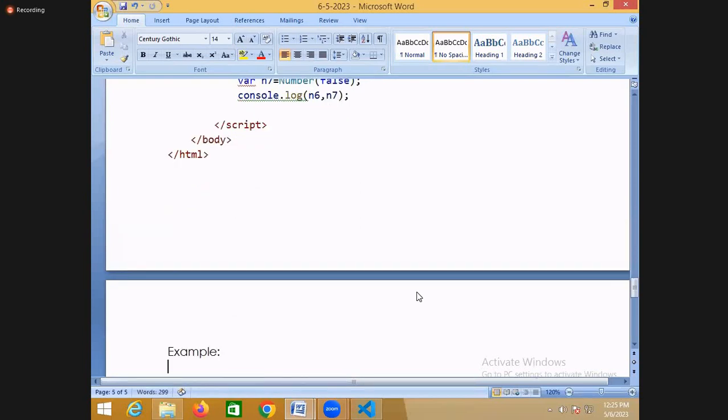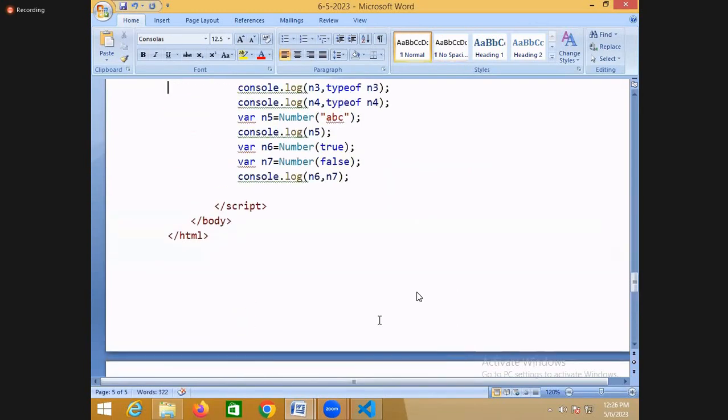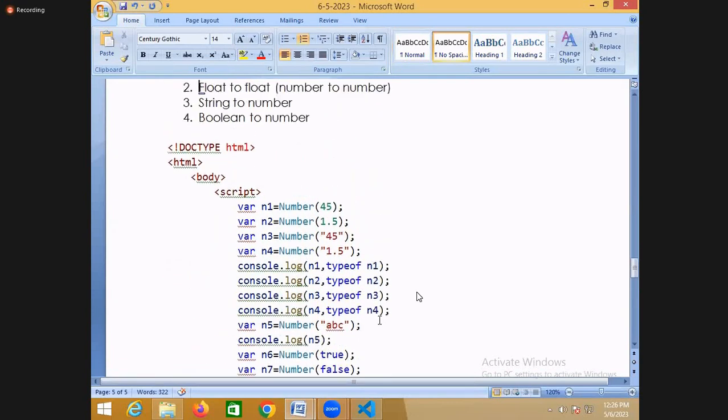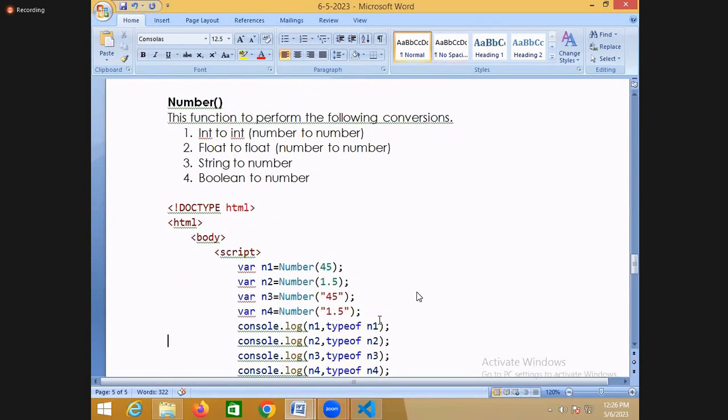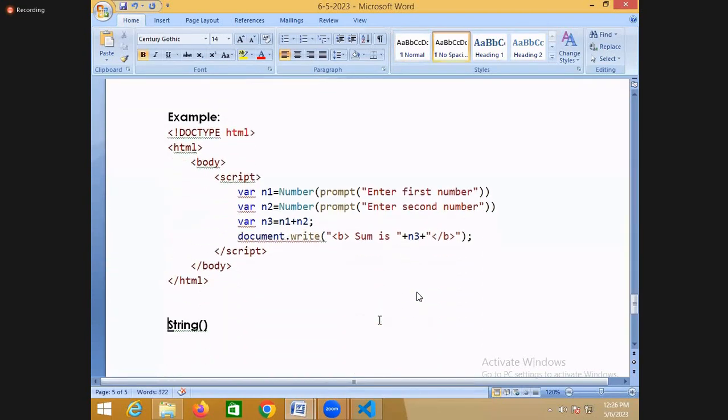This is a simple example of converting string to number. So there is one more data type. String is there, number. Now you convert number to string. String to number by using Number. Then I want to convert number to string. How can I convert number to string? By using String here.